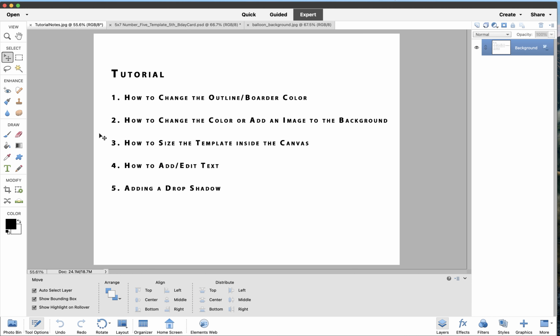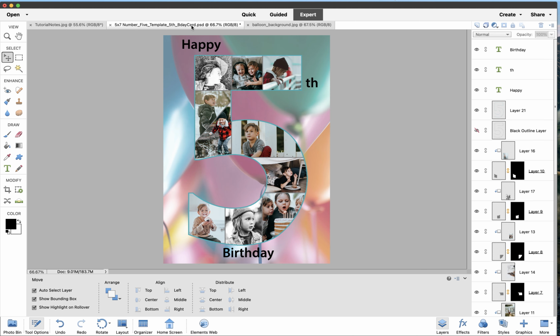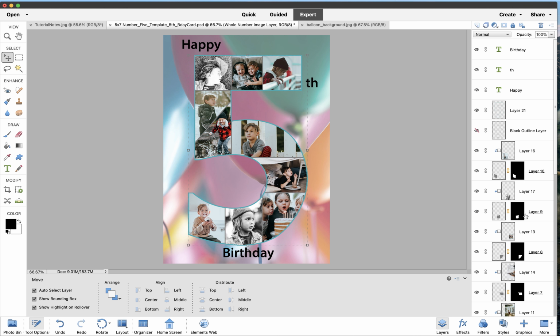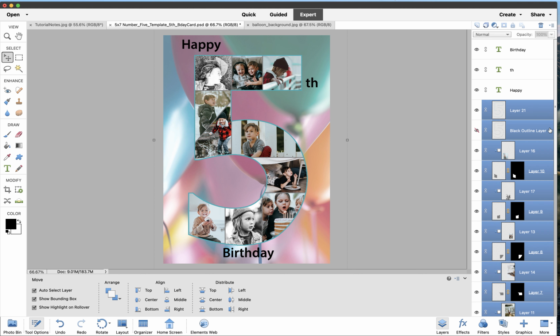So I'm going to go back to the notes, and I was going to do sizing the template inside the canvas. That gives you a little bit more space. So you're going to go back to the layers palette, all the way down to the bottom. You don't want to change the background layer. Then you can click on the next layer, which is the number, anything that deals with the actual template. So this is the number 5. I want to click at the furthest bottom one, scroll all the way to the top where I have the outline, holding the shift key, and you can select all of them.